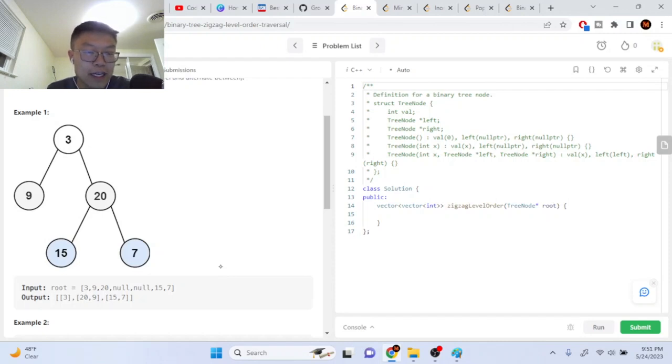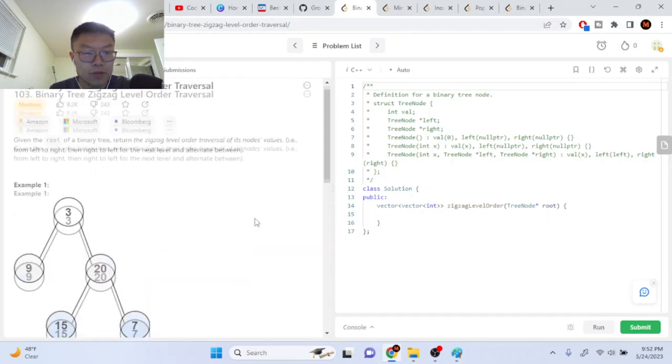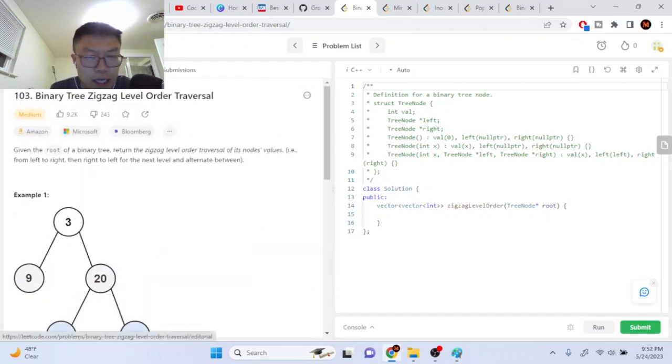So we're going to print out 20 and then 9. So that's right, 20 and 9. That's the next value here. And then we're going left to right. We're just going to be 15 and 7. So we're going to print 15 and 7 and put it there. So yeah, that's it. So we have 3, 20, 9, 15, 7, and that's the zigzag level order. That's it. There's not much besides that here.